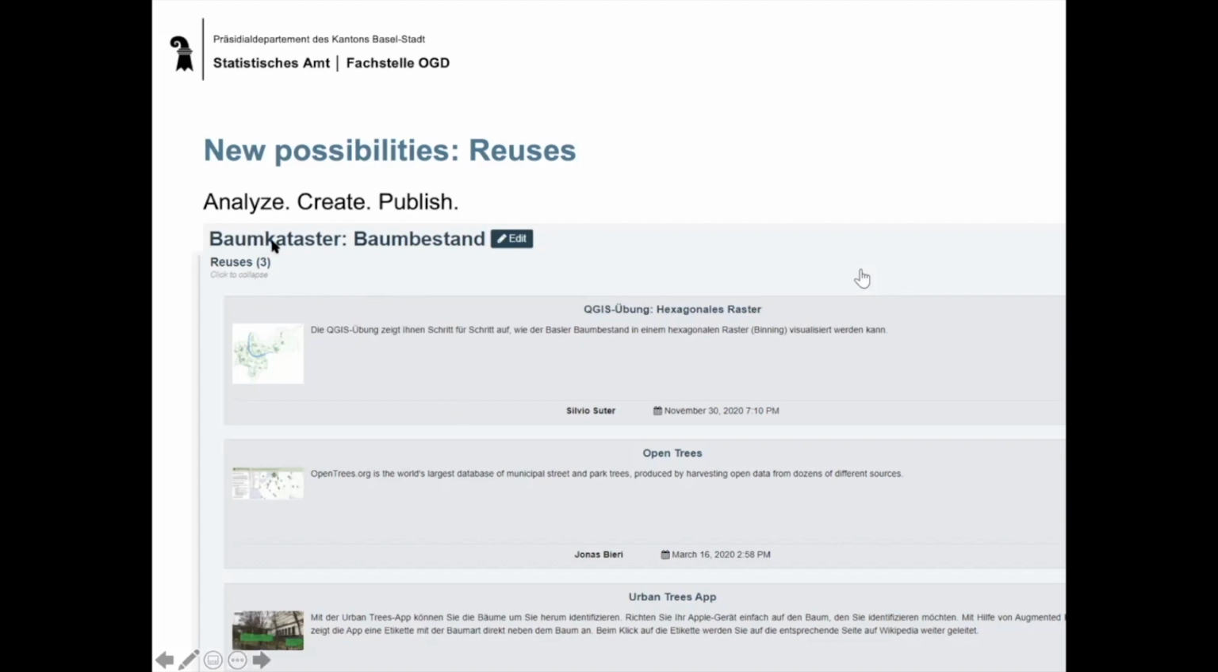So for example, here we have the Baumkataster, which is the collection of all the trees and all the metadata about the trees in Basel. And there were 3 uses, for example, this app, and this is a really cool app, Urban Trees app. They use our data set, and then if you install this on your cell phone, then you have this augmented reality thing. So you can point your cell phone at the tree, and the app will show you the metadata of this tree. So how old is it? What's the species? When was it planted? When is it going to be cut down or whatever? All this metadata. So a really cool thing.